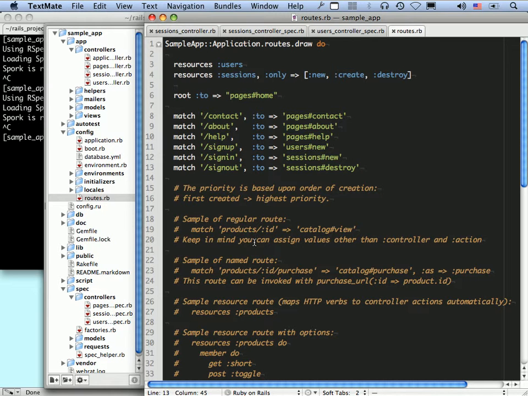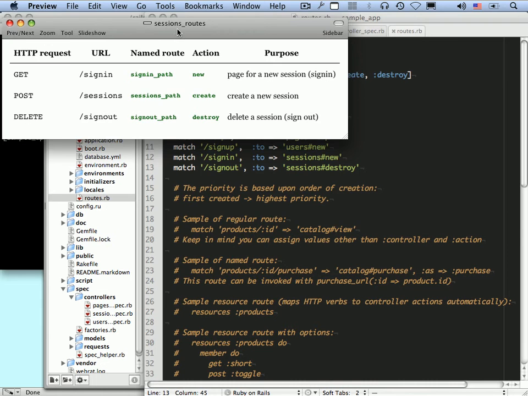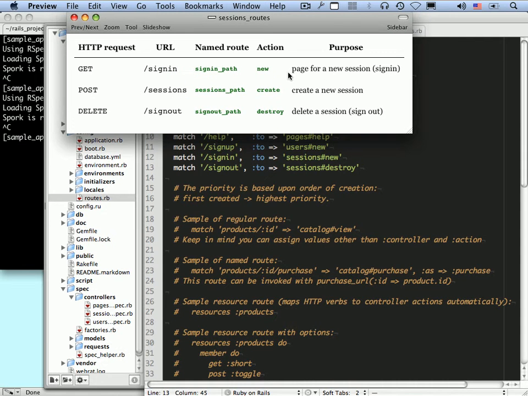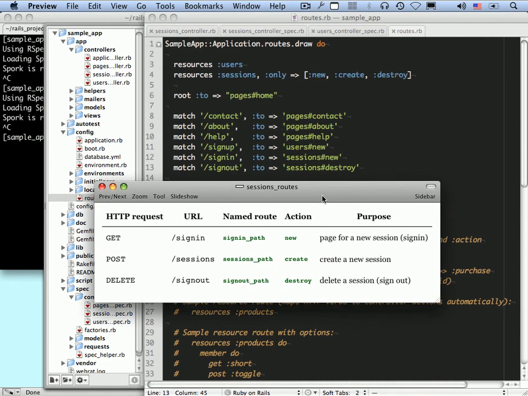So let's just get a reminder of what these routes buy us. Let's take a look at this table. What the resources and the custom matchers give us in combination is responses to get, post, and delete to /signin, /sessions, and /signout. And then we have some named routes. We have the signin path, the sessions path, and the signout path.